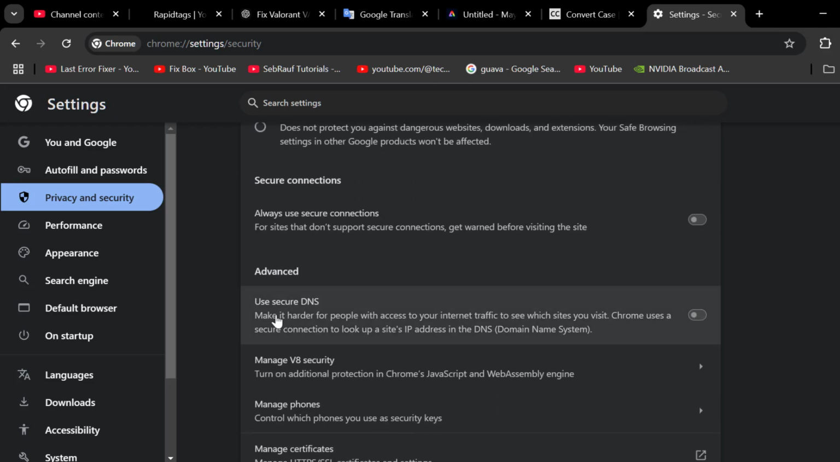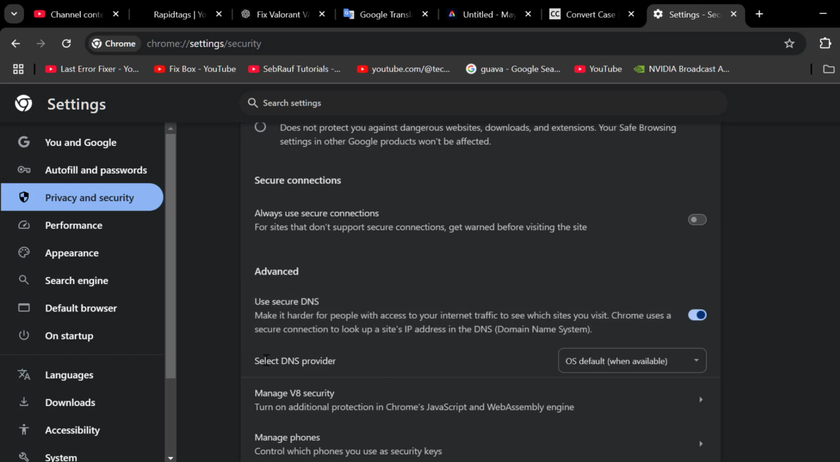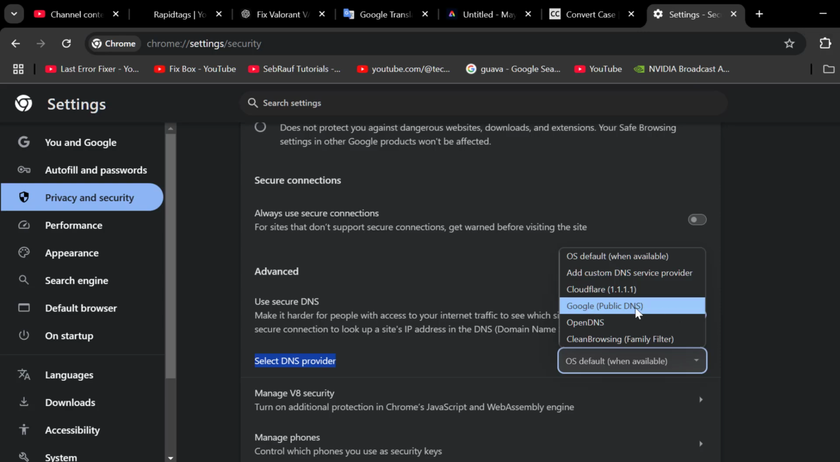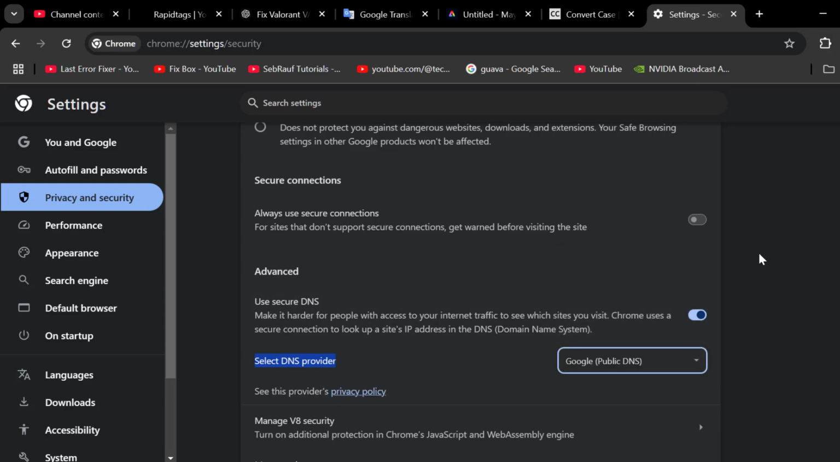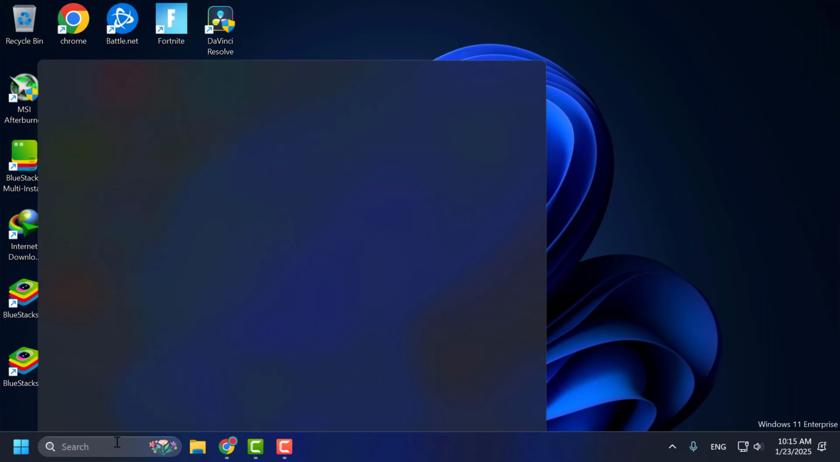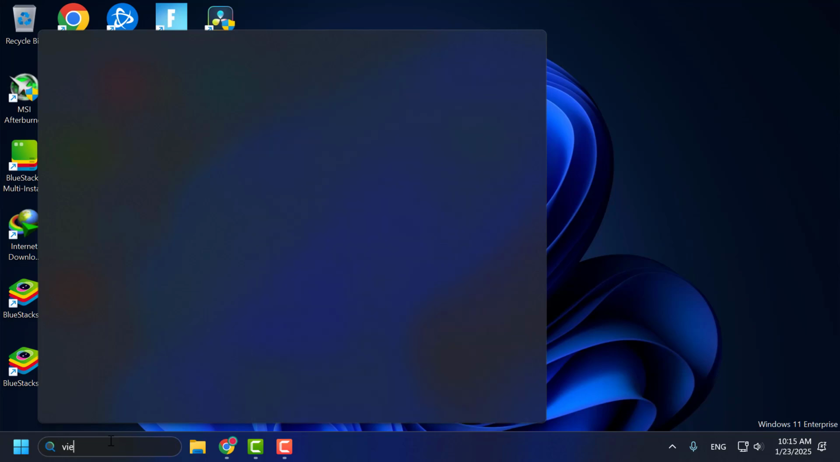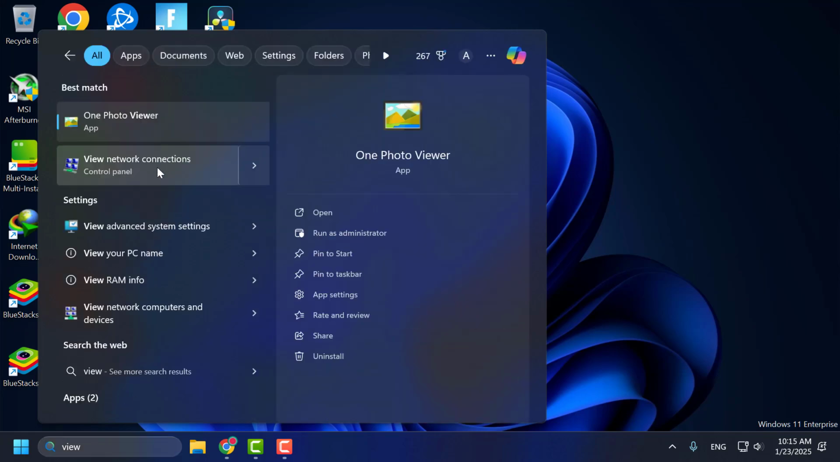Now scroll down and toggle on the use secure DNS option and select the DNS provider. Click on this drop down and select a Google public DNS option. And now just minimize this. Go to search menu and type view network connection. Click on open it.